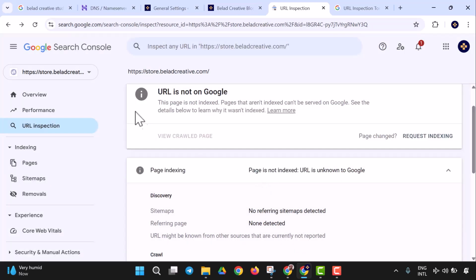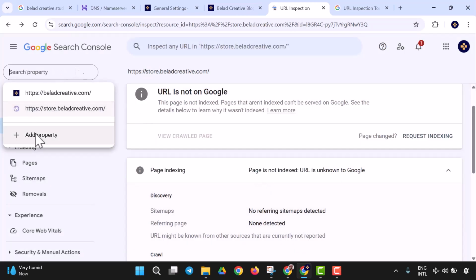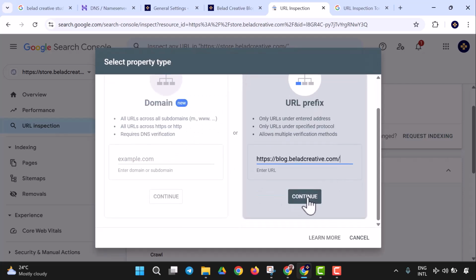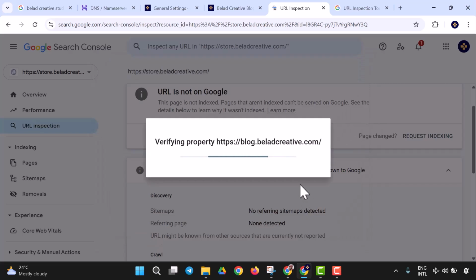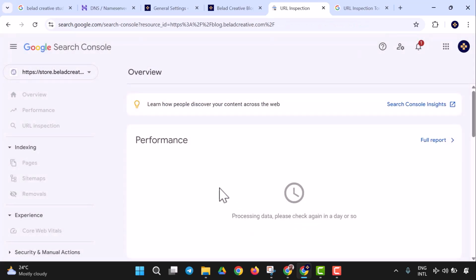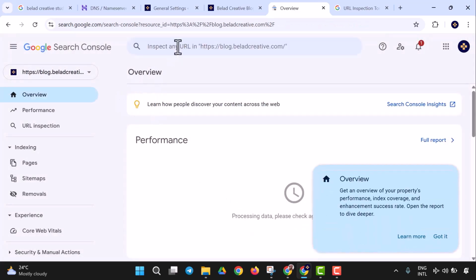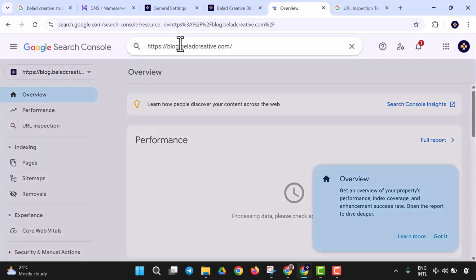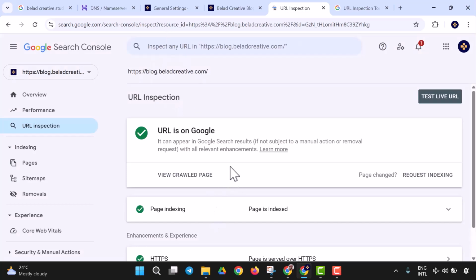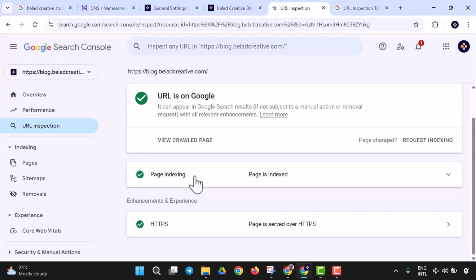So I'm going to copy this for the blog and come right here. It rejected this, so I'm going to add a new property, which should be for the blog. I'm going to add this subdomain for the blog, then continue. Let's see if it verifies the ownership. Yes, it auto verified the ownership. So all I have to do is go to the property and inspect the URL to see if it's available on Google. As you could see, this is available on Google, so let's leave it as that.